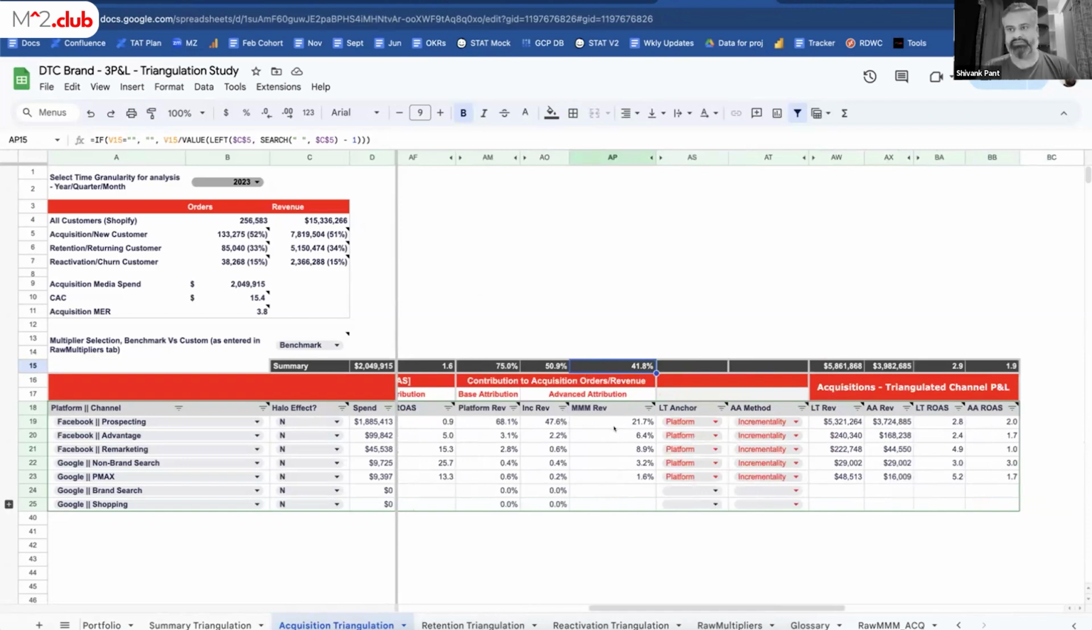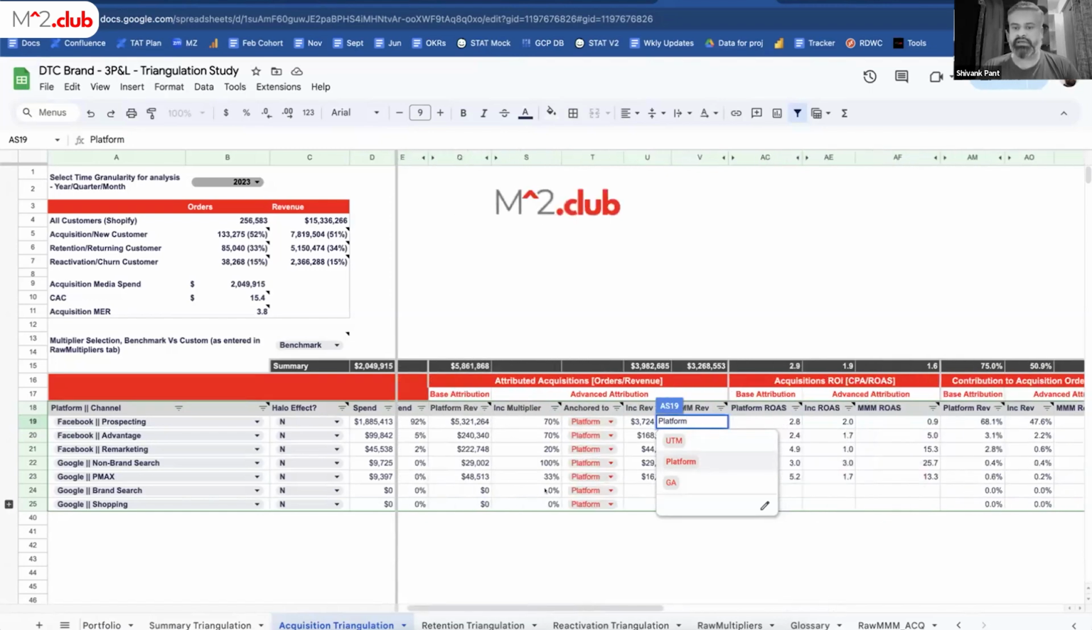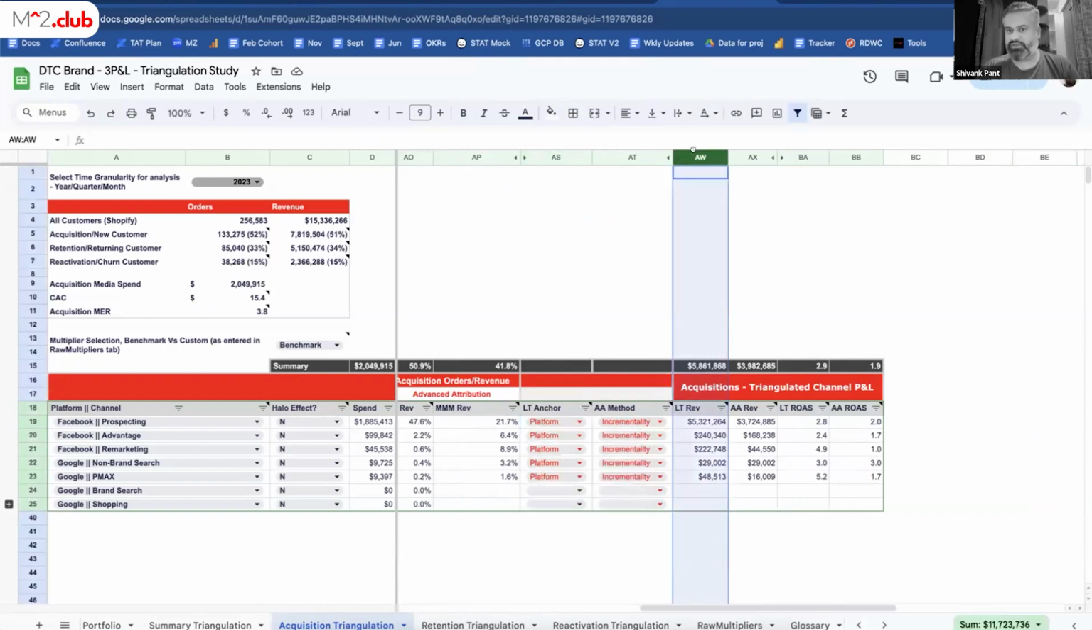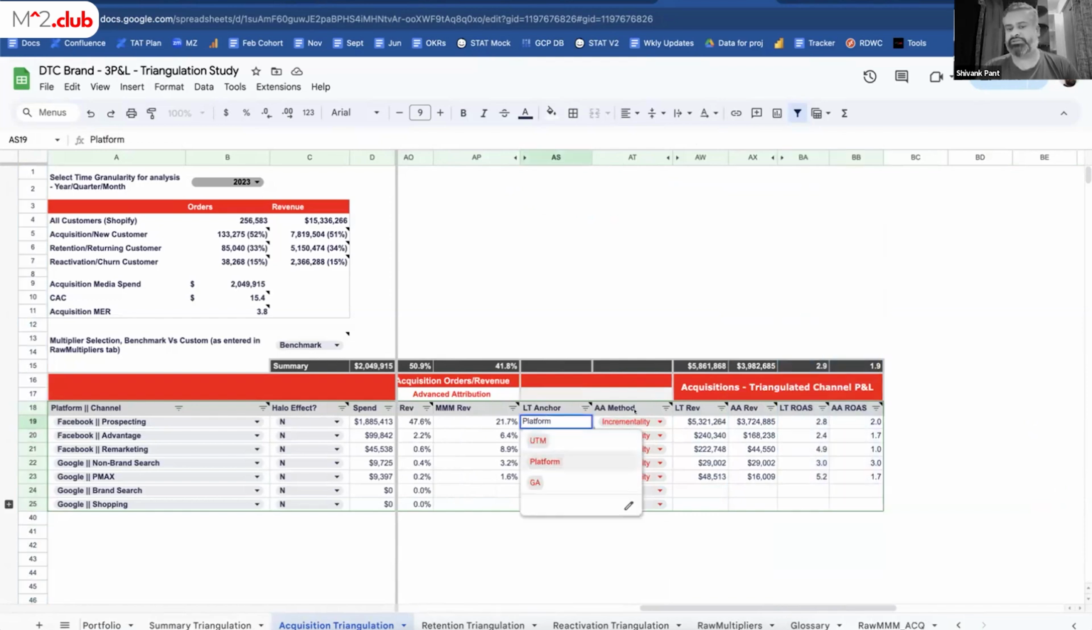Now that you've looked at different base attribution methods and different advanced attribution methods, you have to select which method you trust the most. In this case, we have only platform data. In case you had UTM data and you trusted it more, you would have used UTM over here, and that would populate your final triangulated base attribution revenue and your triangulated advanced attribution revenue, and based on that, your ROAS would get calculated. So this is the triangulation section. You are triangulating on which base attribution and which advanced attribution methodology you want to use.